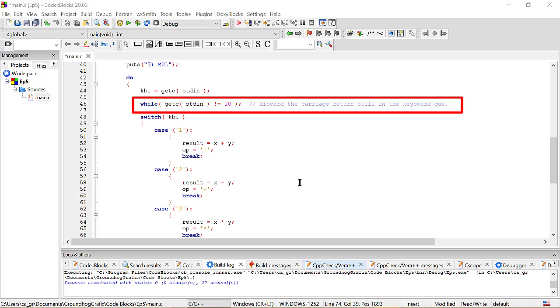Here now is our last while loop. This one looks a bit different than what we have seen before. This one doesn't even have a loop body. The purpose of this loop is to remove all the keys that may still remain in the keyboard buffer.